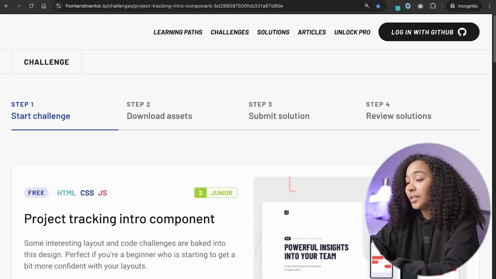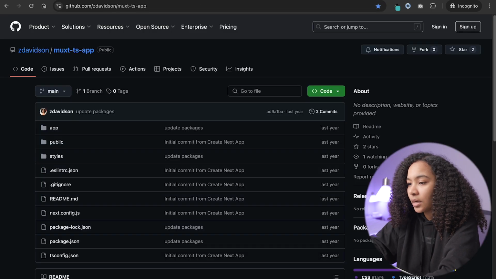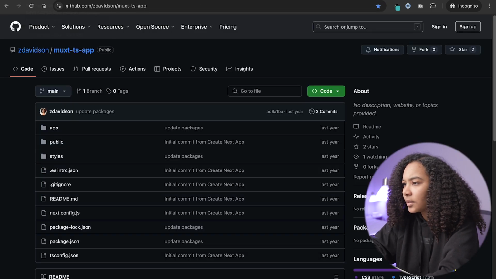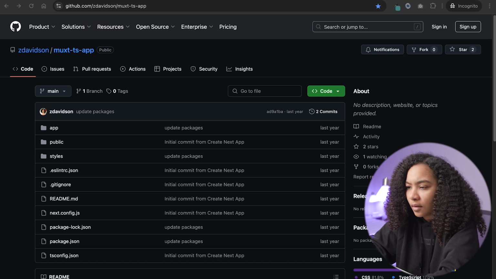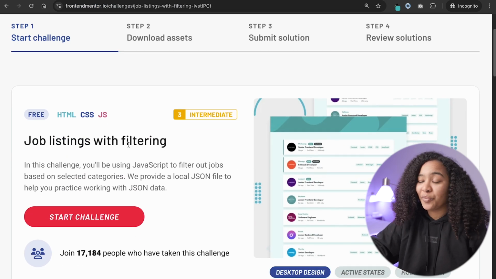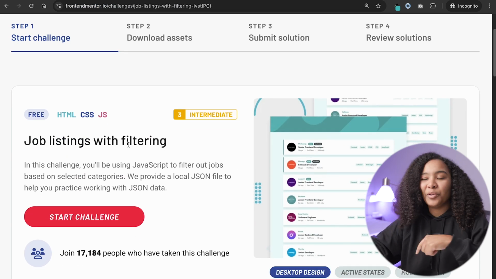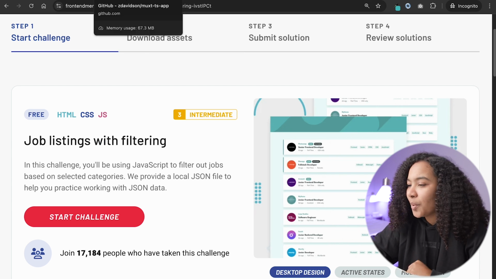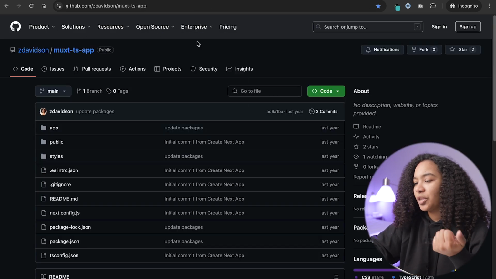Also, the design is going to be, where is it? This is the design for this project. And it's actually one of the free designs from Frontend Mentor. So if you want to follow along, you can definitely do that for free. And as usual, using the Material UI Next.js TypeScript starter.